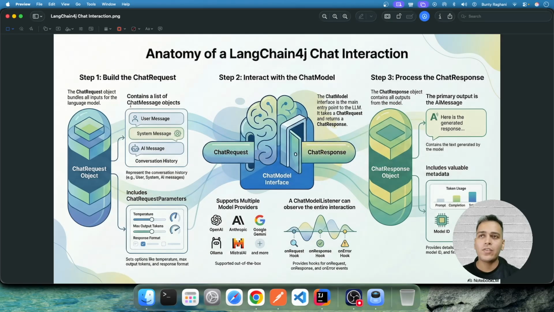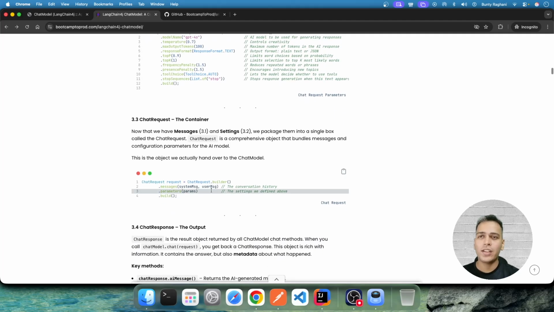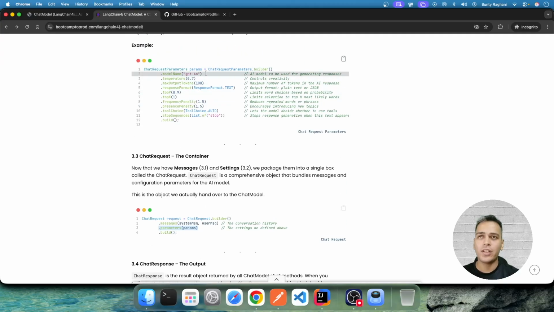So now we have seen the chat messages, we have seen the chat request parameters. Using this, we can create the chat request object. If we go to the chat request, this is how we can create it with the help of builder, ChatRequest.builder. We will specify the messages. These are nothing but the different types of messages which we have already seen: user message, system message, and so on. And also we can set the parameters with the help of the parameters object that we have created like this.